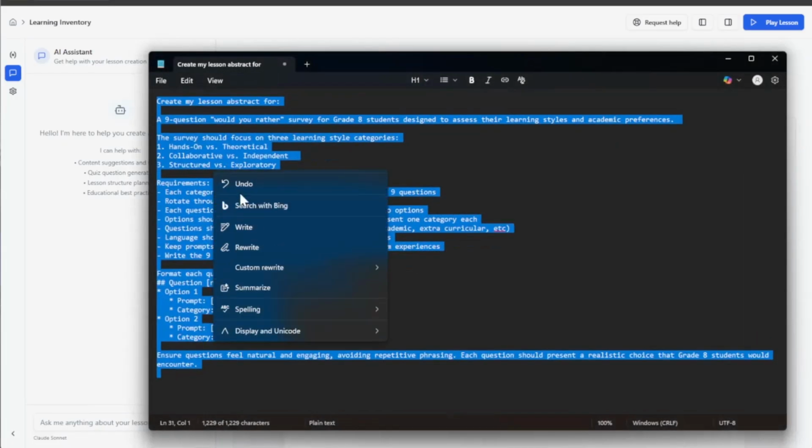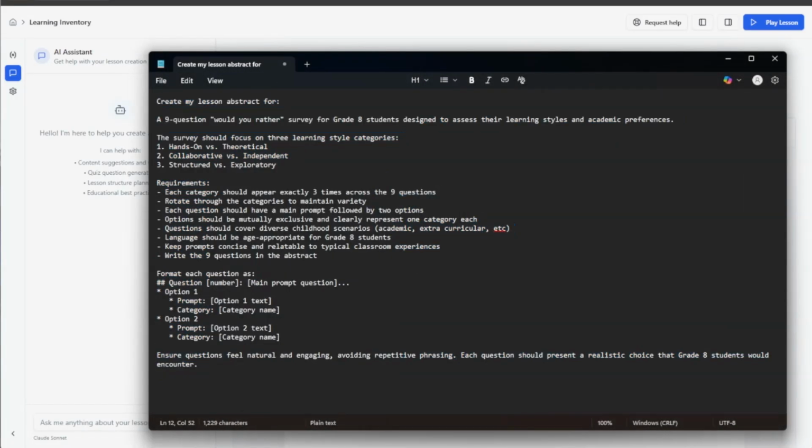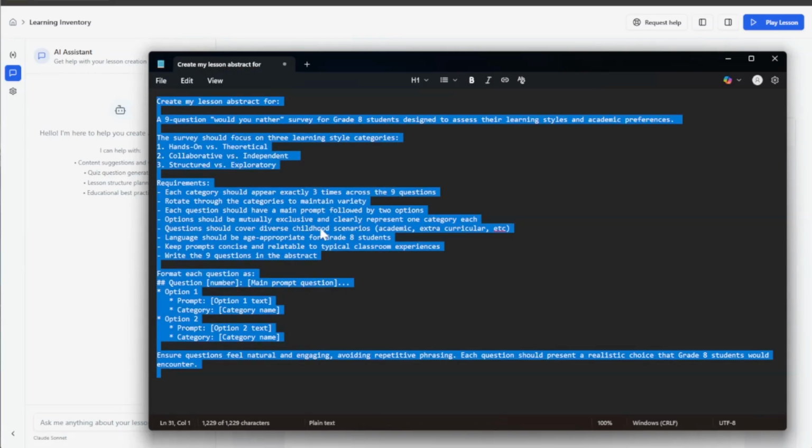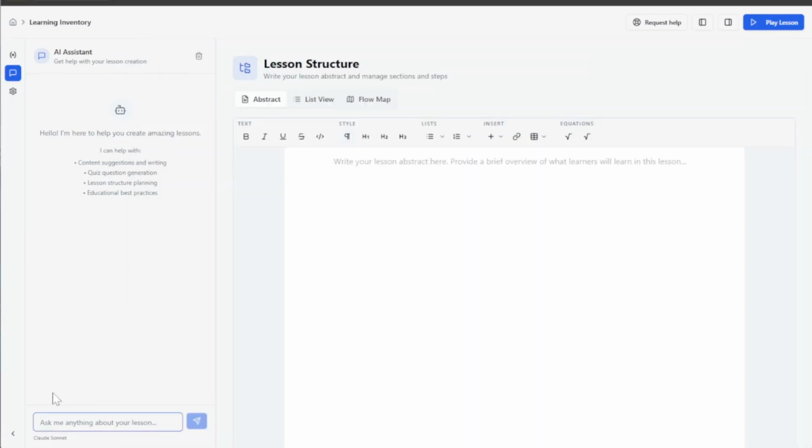We're actually going to use the AI to help us create that. I've created a prompt here that says, create my lesson abstract. I want a 9-question would you rather survey for grade 8 students, and so on and so forth. I make sure to tell it all the categories that I want it to hit, and I'm going to tell it what kind of format I want the questions in. So we're going to go ahead and do that and let that start thinking away.